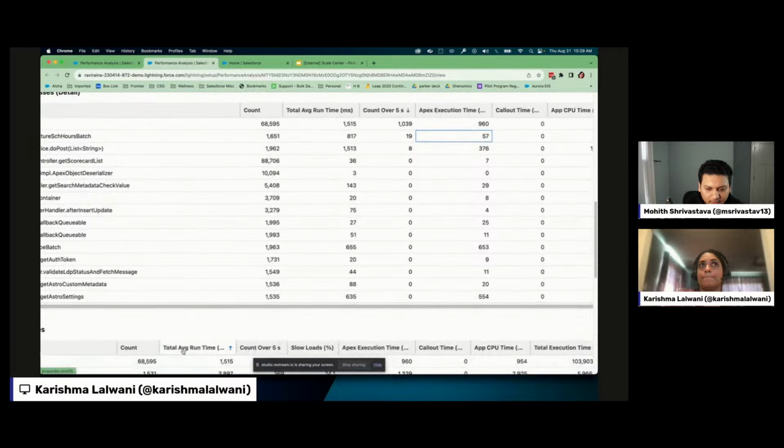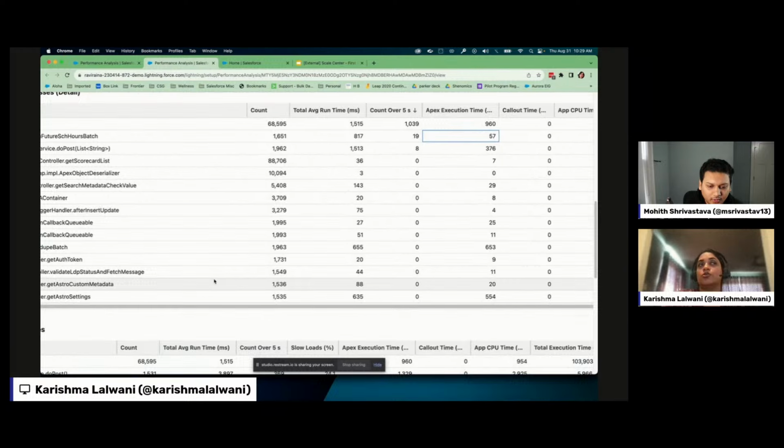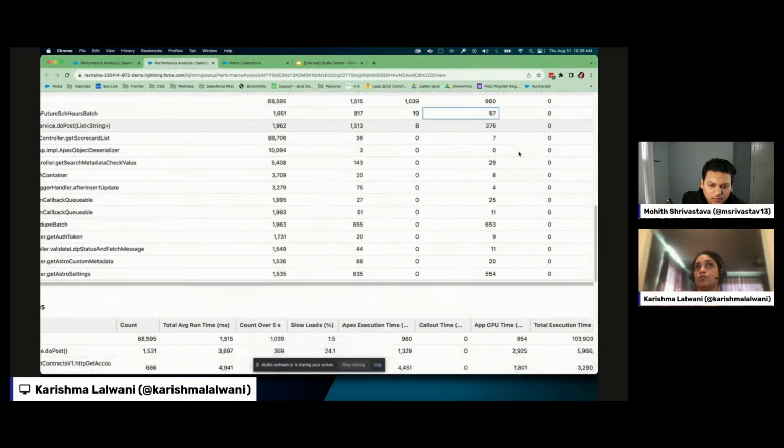So it says average time and then the Apex execution time, along with the CPU time. This is all observability data, right? We're telling you these are the top 15 or top 10, and here is what the distribution looked like in terms of how many times they ran, what was the average time, whether they're spending more time in the Apex layer, is there a callout associated to it, and so forth.